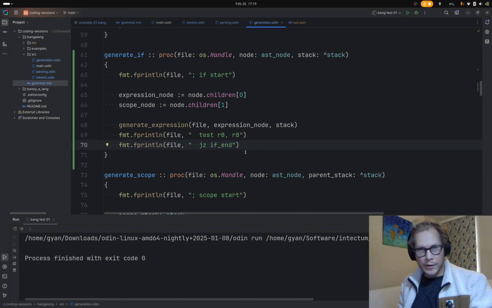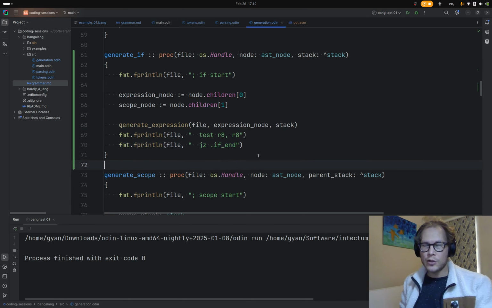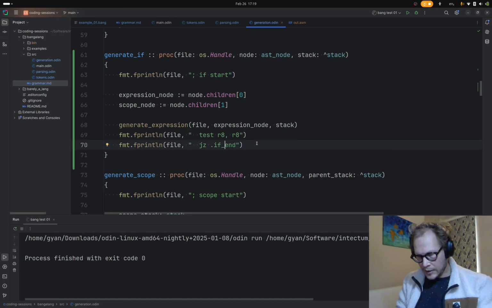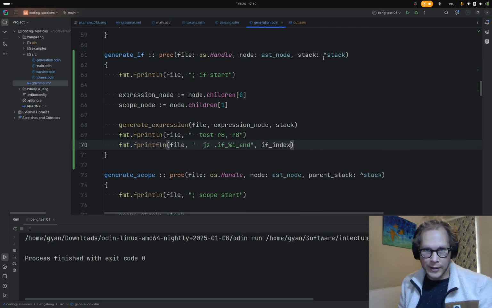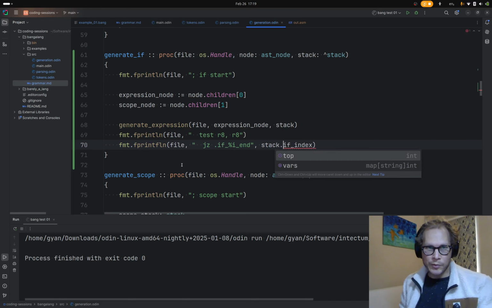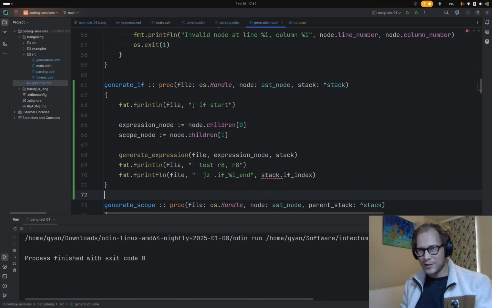So one thing we can do, I think, is put a dot on the front, and that scopes it. I guess you could say it scopes it to the procedure, which is the previous label. In assembly, that's just the previous label that doesn't have a dot. So that's a bit of scoping. But beyond that, we're also going to want to put an index in here, like an if index. So that's why it's starting to feel a bit weird. This is not really the stack. This if index doesn't really have anything to do with the stack.